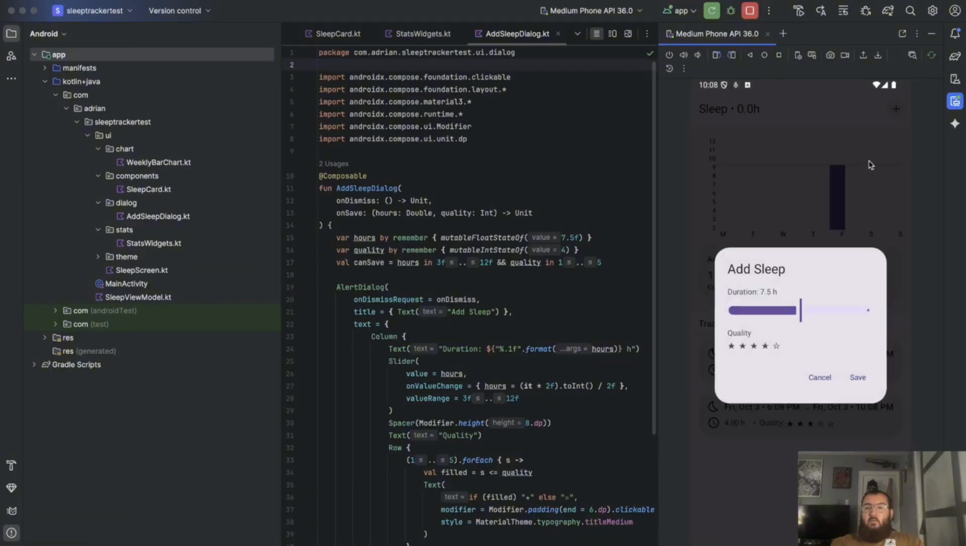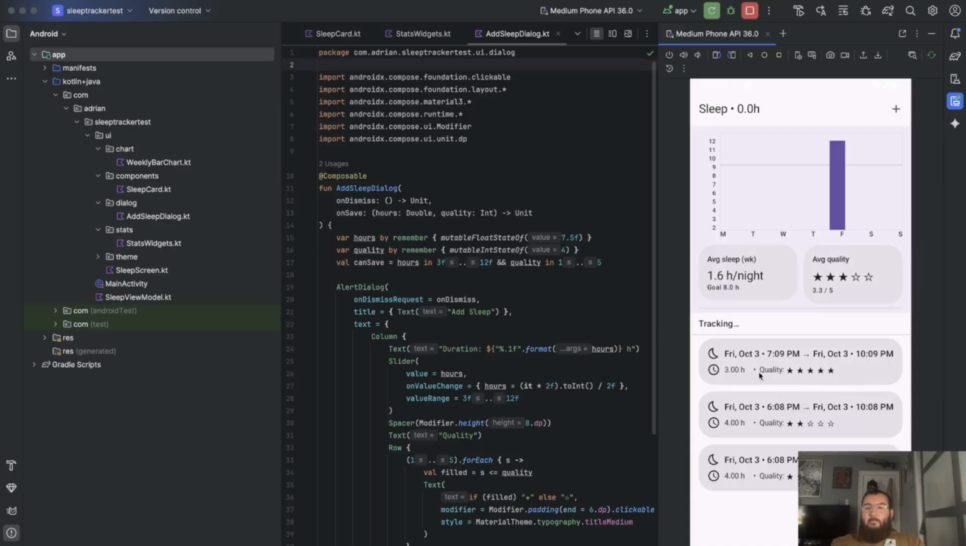And let's add one more entry here. I'm gonna go with 3 hours this time at a 5-star sleep quality. I'm gonna click save again. You can see again that the average sleep for the week changed and the average quality changed, and we have the third entry right here. And there you have it.